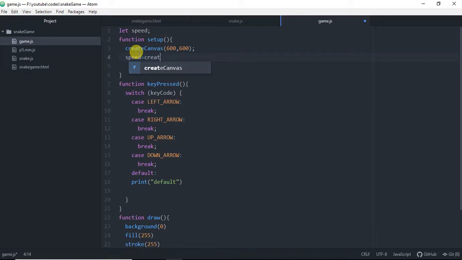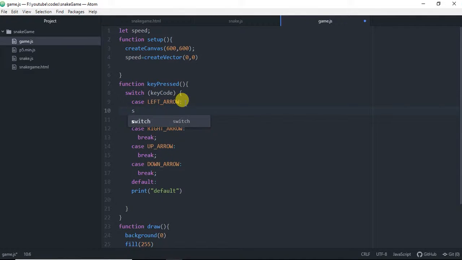Now create vector. Here I will make 0, 0. Now here I will pass simply speed. Same thing I will pass here, so that I could make this. Only I will make, for left arrow, speed is equal to -1 here. Here -1 for speed.